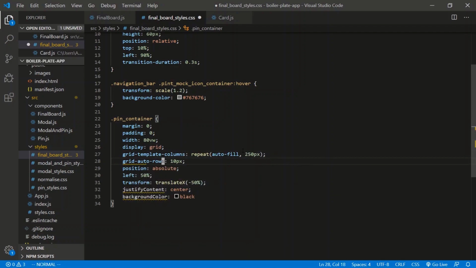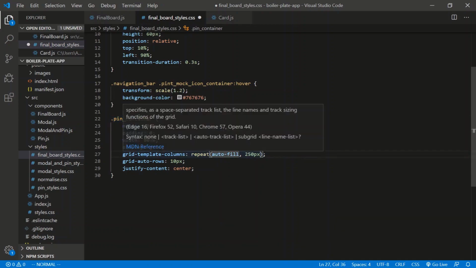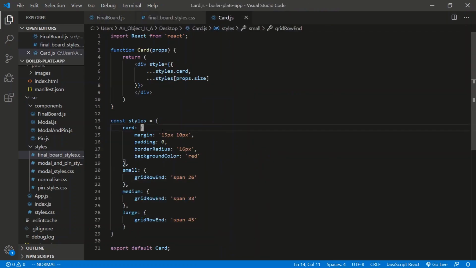Grid auto rows. We need justify content. And we don't need a background color for this. And we don't need to transform with the position stuff. So that's the pin key. That's the logic for the grid layout, the Pinterest layout. Width is good. Display grid columns 250, 10, center. Good. All right, so for the pin, we have styles like this.